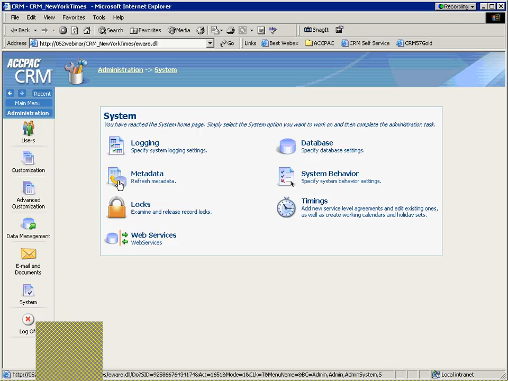Okay? Setting up your logs, your web services API to allow you to access, push and pull data from external systems. Specific database settings. In our on-site version, we support IBM DB2, Sybase, Microsoft SQL Server. System behavior and settings, anywhere from the server where it resides, the time zone, all the way through timeouts on reports, etc. Okay? And timings is something we use for service level agreements.